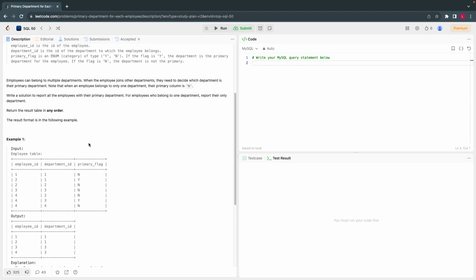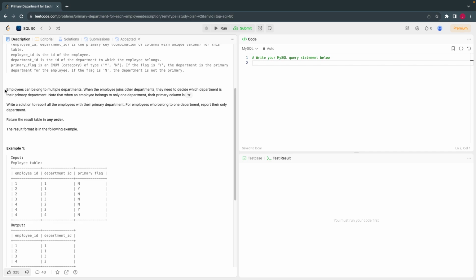What they are explaining is that an employee can have multiple departments. For example, employee two is in two departments, department one and department two. When an employee joins another department, they need to decide which is their primary department. So which is his primary department? Department one is primary. How do I know this? Using the Y flag. Wherever an employee has more than one department, he will have one primary department marked with a flag.